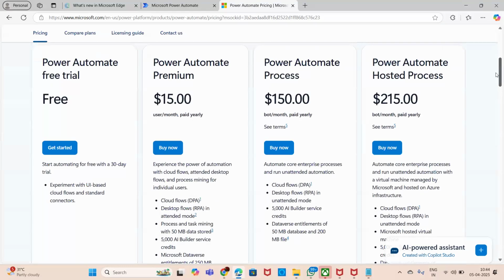Here you can see free trial. As I mentioned, it is a 30-day trial. You can experiment with UI-based cloud flows and standard connectors. This is the community version for anyone who wants to explore Power Automate and learn. But if you want to use it for enterprise purposes, like you are working in an organization and want to utilize Power Automate for your real-time tasks, then you need to go with this license. Power Automate Premium is the development license.